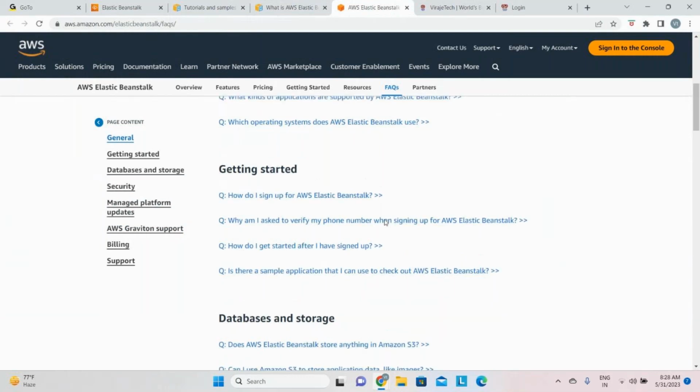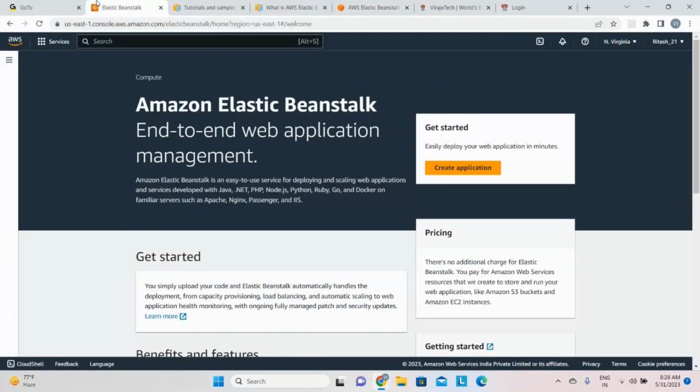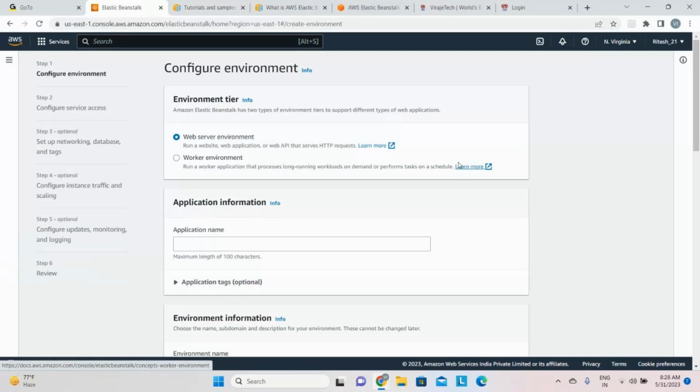Now let's come to this Elastic Beanstalk. We can go and create the application. Click on this, create application. There are two types of environments. Elastic Beanstalk has two types of environment tiers. One is the web application. The web application is for websites, web applications, web APIs, HTTP requests. Basically, you need to deal with this.